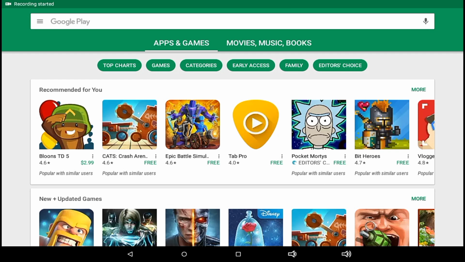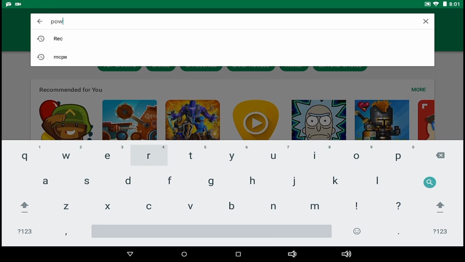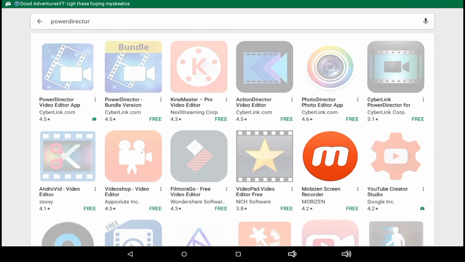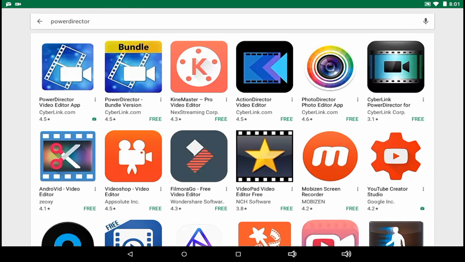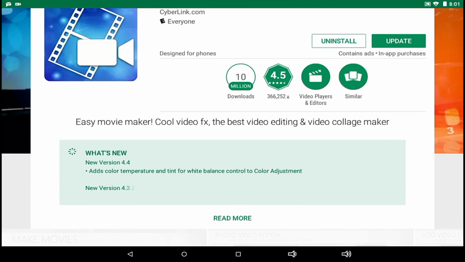So now that we have the screen recorder out of the way, let's take a look at the video editor. The video editor that I use is an application called PowerDirector. It will be spelled like this, and if you press enter in your Google Play Store, it will show you two versions. It will show you the PowerDirector bundle version and the PowerDirector video app. The one you want to get is the PowerDirector Video Editor app, which is the one I will be showing you in this tutorial.